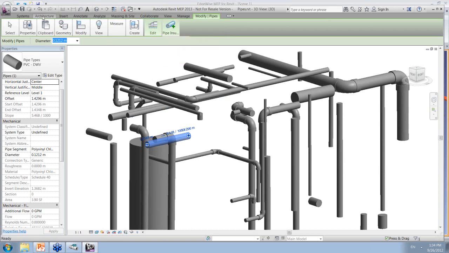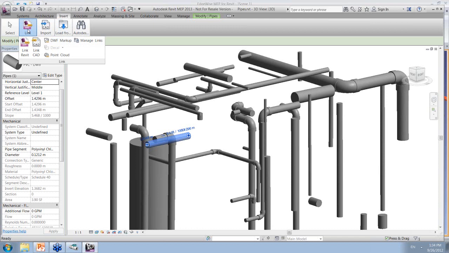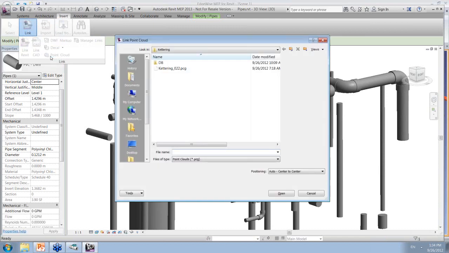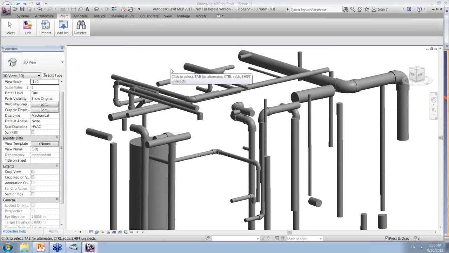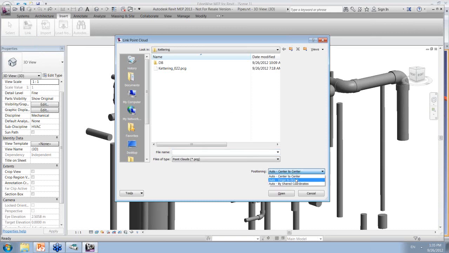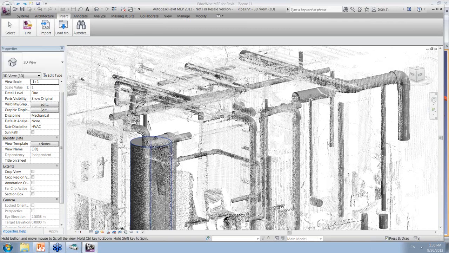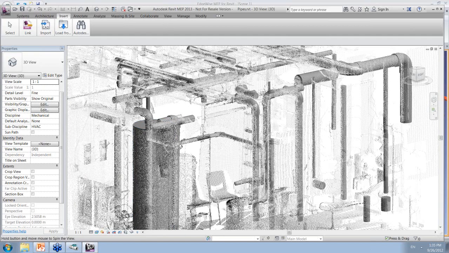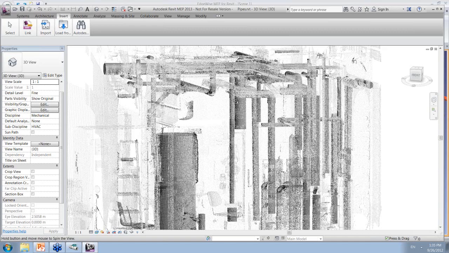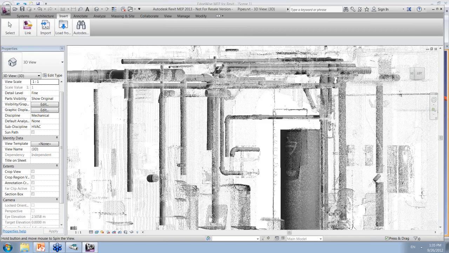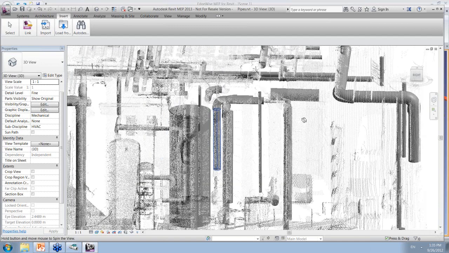Let me do one last thing and bring in the point cloud. I forgot to change it to origin, so let me undo that. Okay. It's very important if you want them to line up that you keep it origin to origin. There we go. So now we can see the point cloud and how it lines up with the pipe data. So that's the workflow now with EdgeWise MEP for Revit.